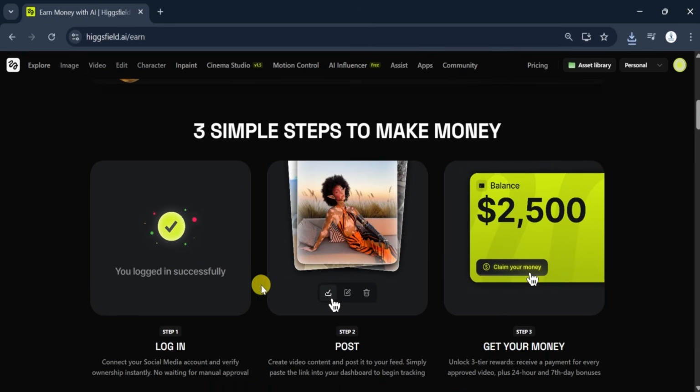First, log into your account. Second, create viral content and post it to your feed. Simply paste the URL link in the dashboard for tracking. Third, get your money. Unlock rewards and receive payments for your video growth, plus 24-hour and 7-day bonuses. With this feature, many creators earn hundreds of dollars every week.